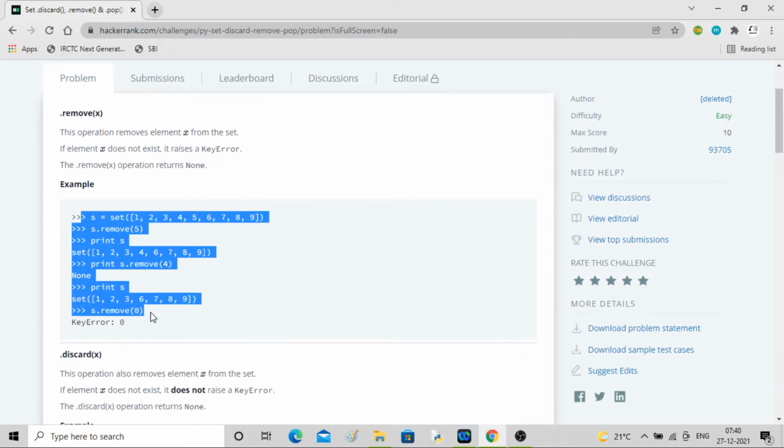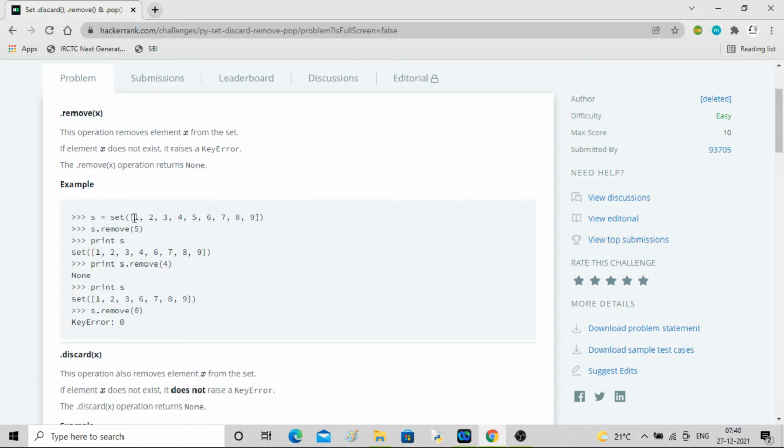You can see some of the examples here. This is a set 1 2 3 4 5 6 7 8 9. S is a set. S.remove(5). So 5 is there in the set, so it will remove 5. Since it does not return anything, you have to print it separately. Once you press enter after this, you won't have any output. So to see output, you have to print S, and you can see that 5 is missing now.